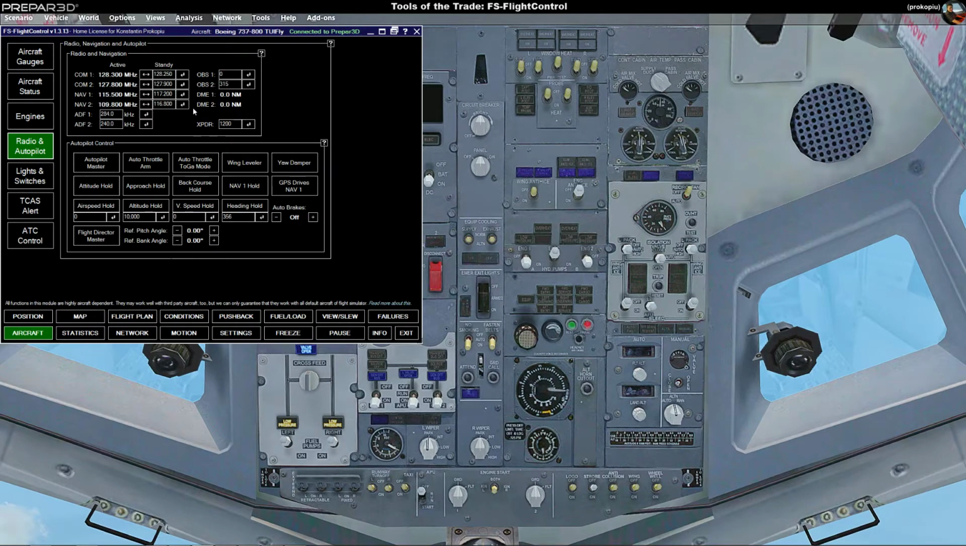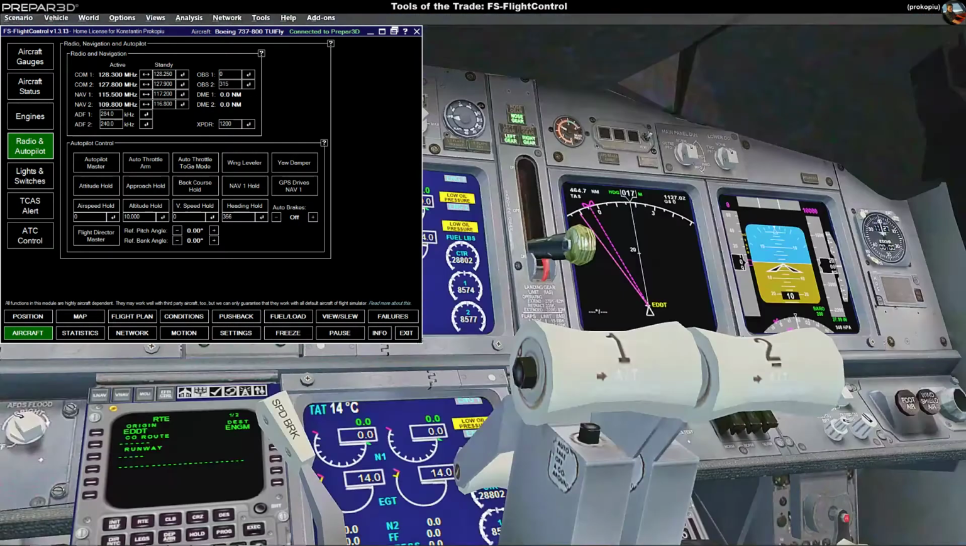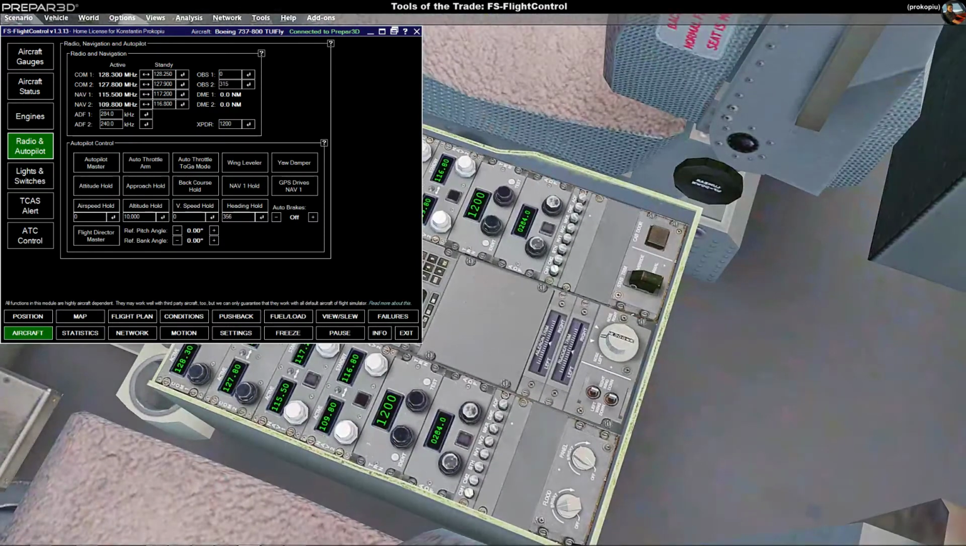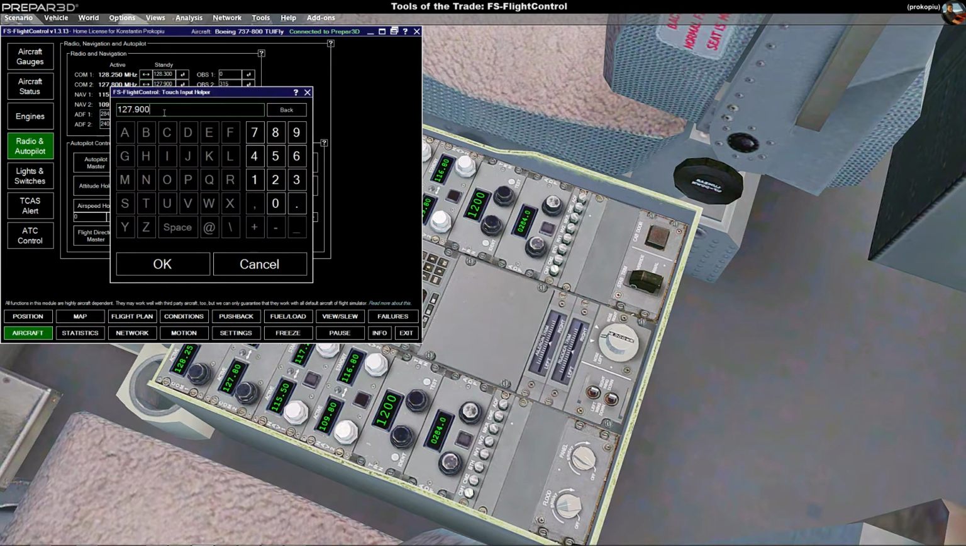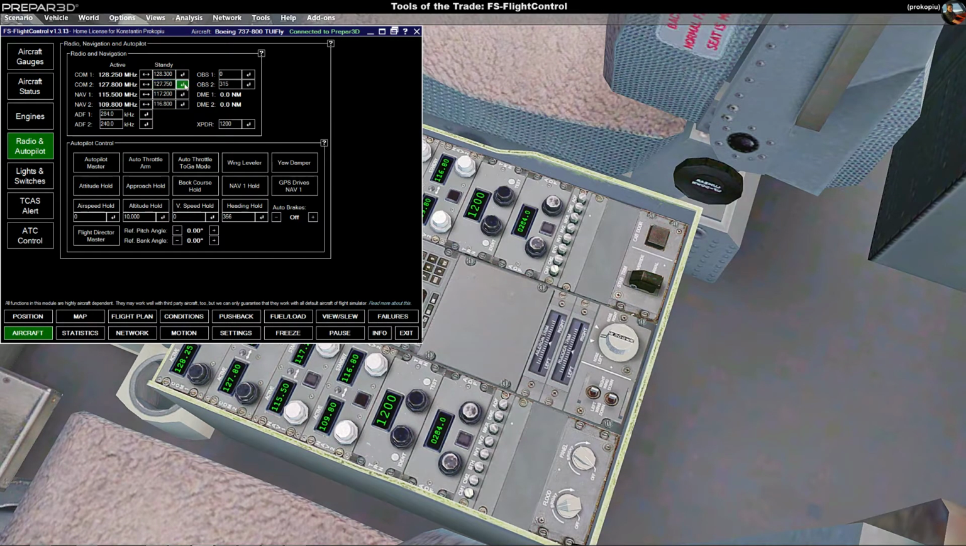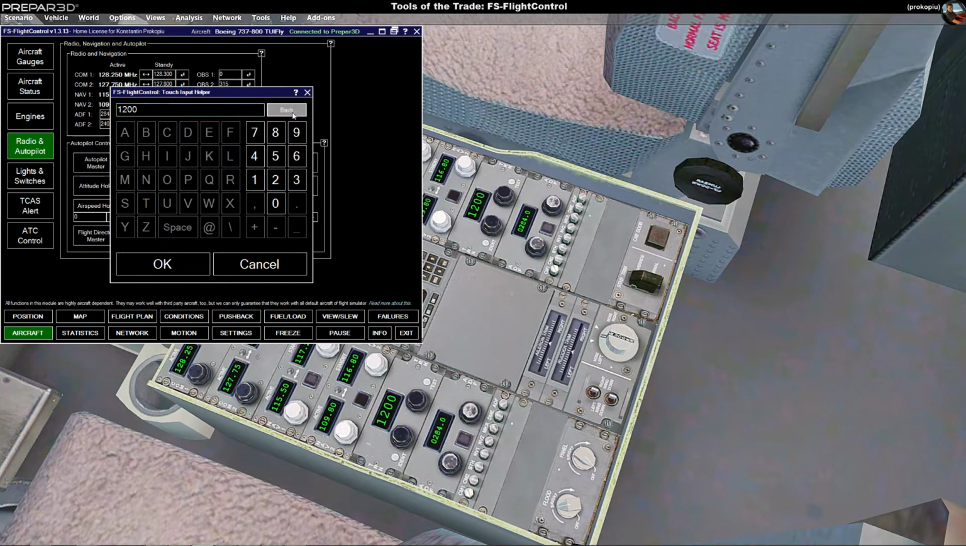Radio and autopilot, yeah, that is something that works quite nicely here. So you can set all the frequencies and also switch between them. Yeah, you can enter a frequency here, and you have to confirm it though, and then you have to move it over. It's a little bit awkward, but it's okay. I mean, it is a way of entering stuff.